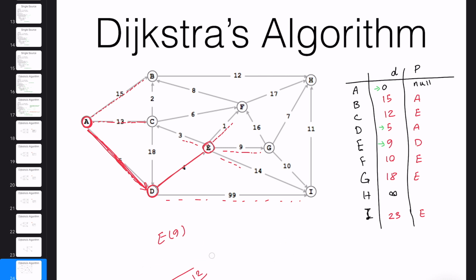Let me just erase these parts. The node F with the cost 10. Let's use that color red. So the node F will be added to the tree. This edge will be added to the tree. Let me just erase this part.